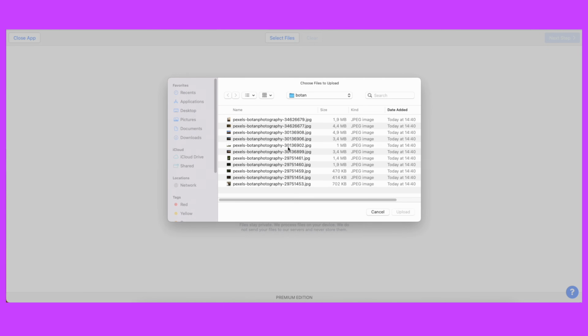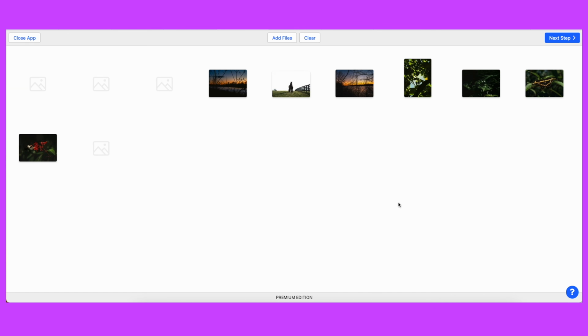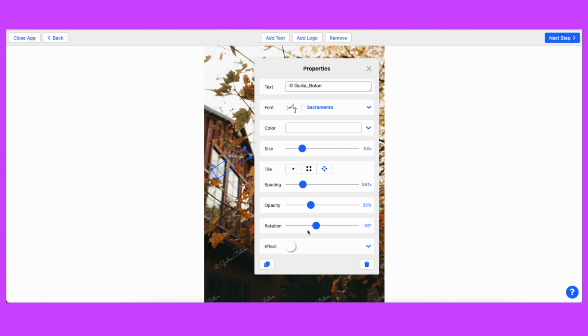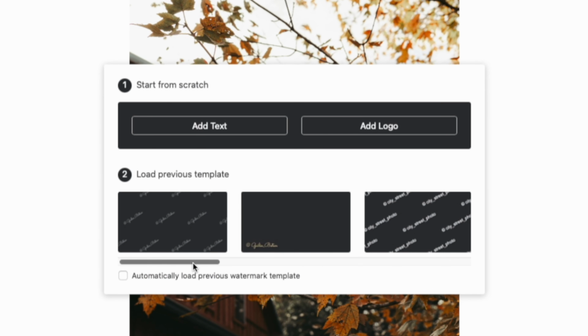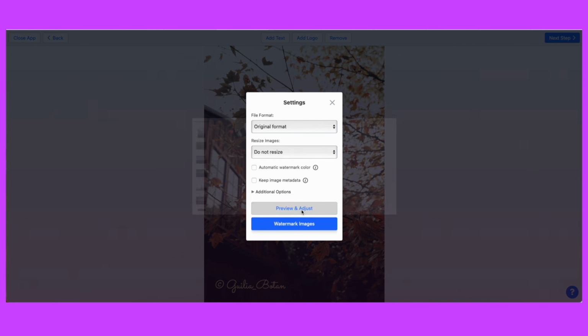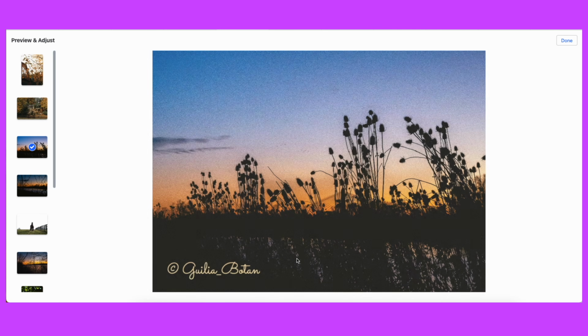The link to the video will pop up in the top right corner. So what makes it better than Canva? First of all, batch processing in Watermarkly is super convenient. You can apply a watermark to an entire set of images in one go. It also saves your previously used watermark templates, so next time you can watermark all your files with just one click. There's even a preview section where you can see how the watermark looks on each photo and tweak it if needed.